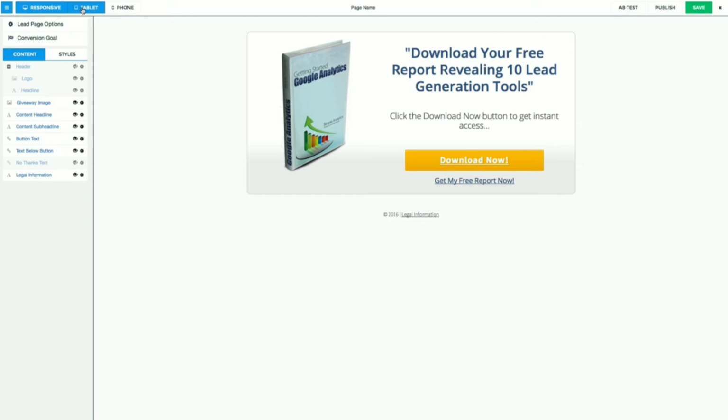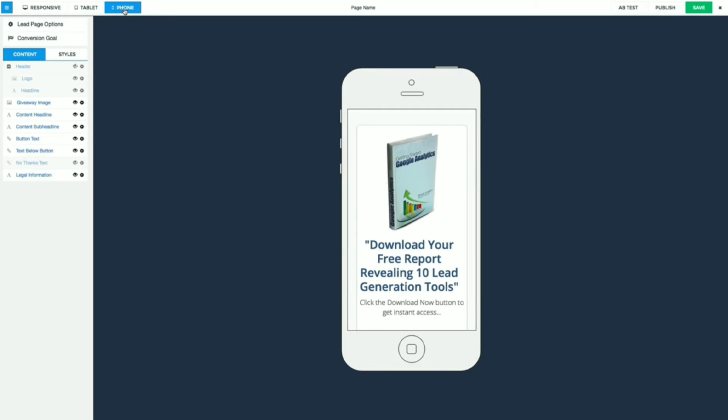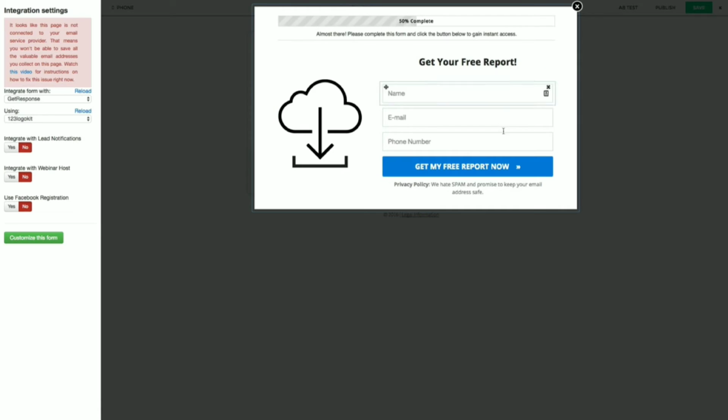You also want to make sure you preview it on different types of devices, such as a tablet and on the phone, just to make sure that it looks good on all devices. You also need to make sure you link and integrate your autoresponder to your Leadpages account. You see, if I click on the download now button, this will pop up. So this is what will appear when someone clicks on that button.